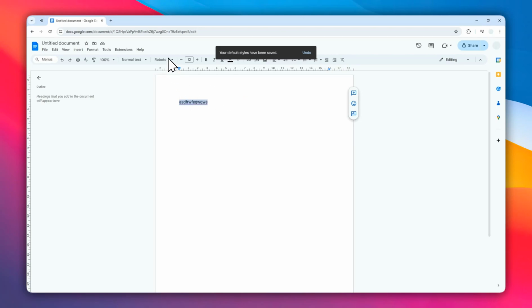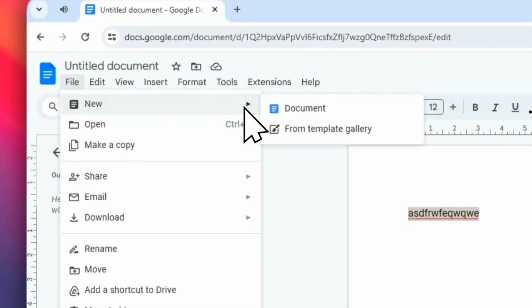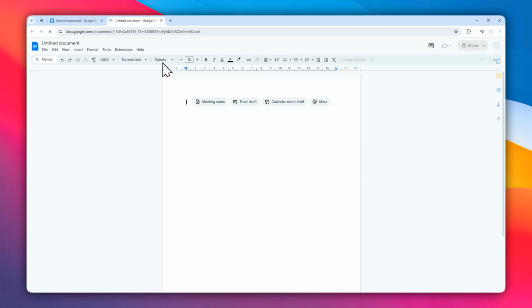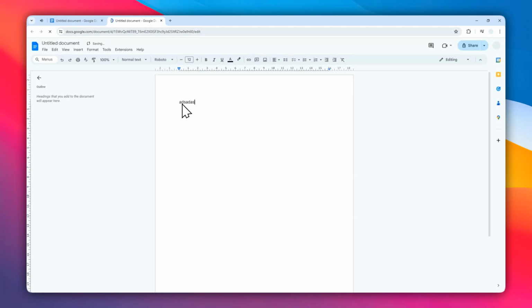Let's start a new document. Click new and click document. Just to confirm that, we can type anything and yeah, it's actually Roboto. Now it's the new default font for every document I'm going to create in Google Docs. So yeah, that's how you can change the default paragraph font in Google Docs.